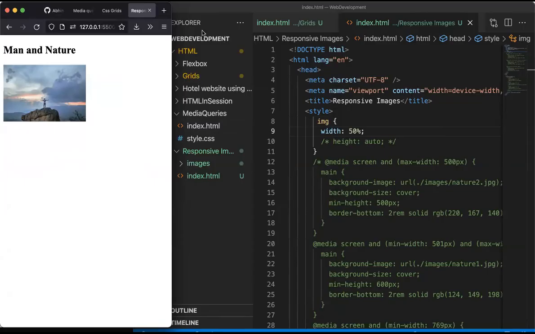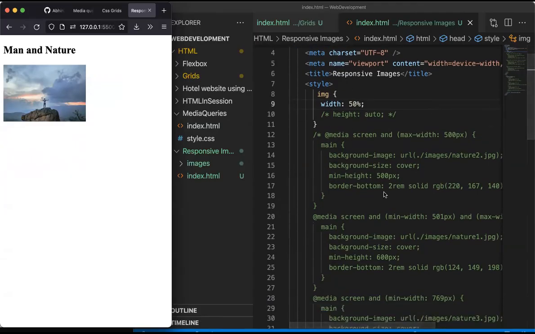So what we can do is make use of media queries to get these kind of things done. Okay, so let me show you that part. What do we achieve using that media query?